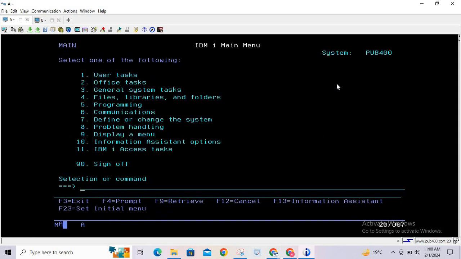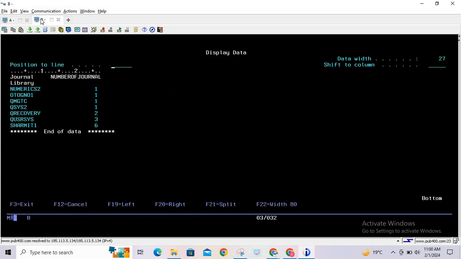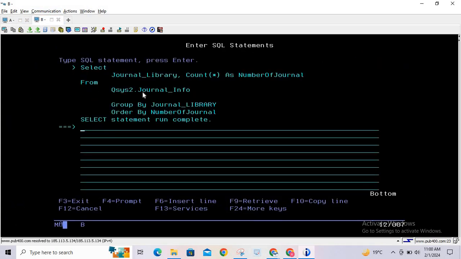So in that case, we will use the best way: using an SQL query to fetch all the information in a single query. Let's see how we can write the query for it. This is the output. Let me show you the query from scratch.